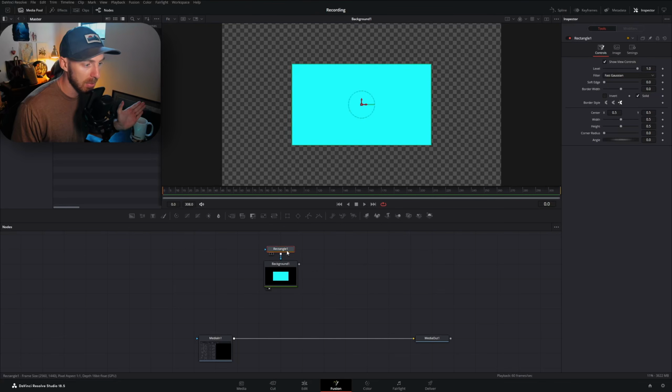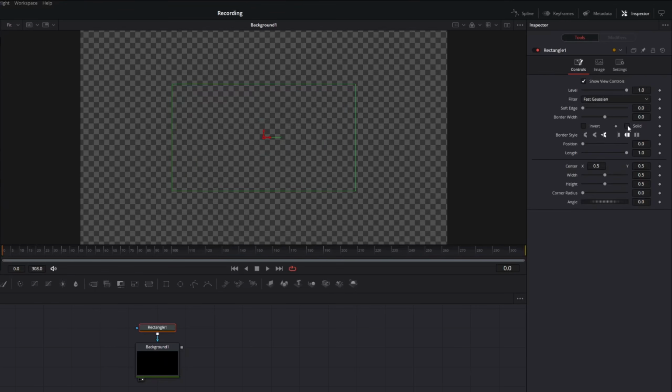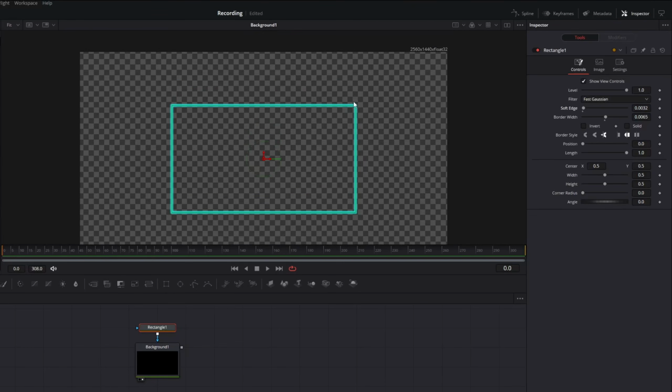Okay, so now I'm going to click back on our rectangle node. And we're going to do a couple things to actually make this an outline. I'm going to uncheck solid in the inspector tab, and then I'm going to increase our border width. And you can increase your border width to be as big or as small as you would like it. Normally for me, I like it not too big, and then I'd like to add a little soft edge to soften up that outline a little bit.